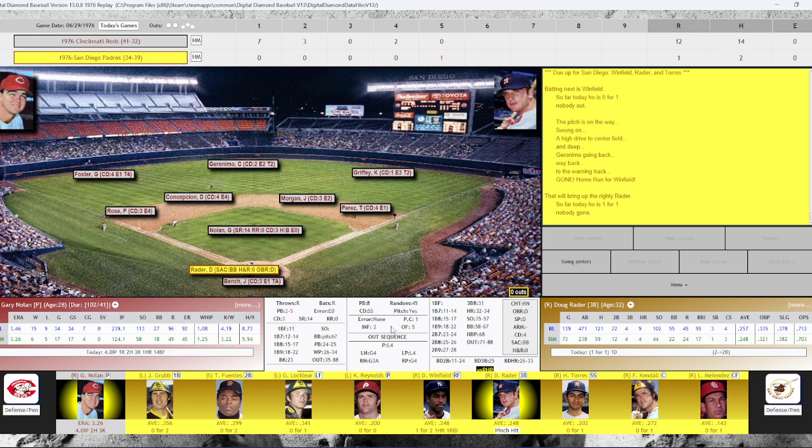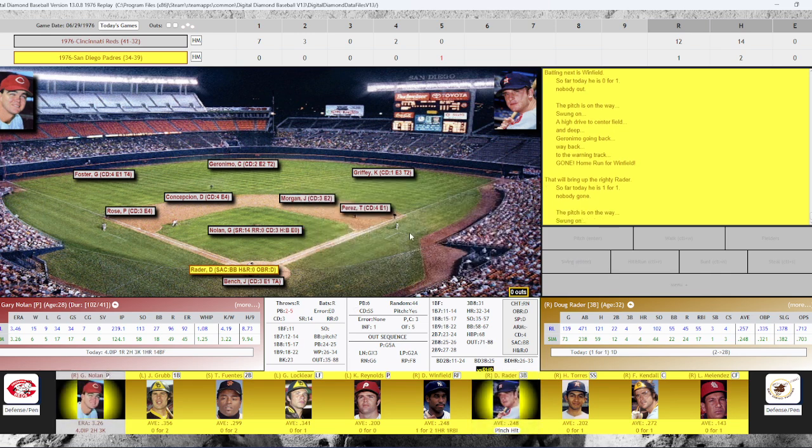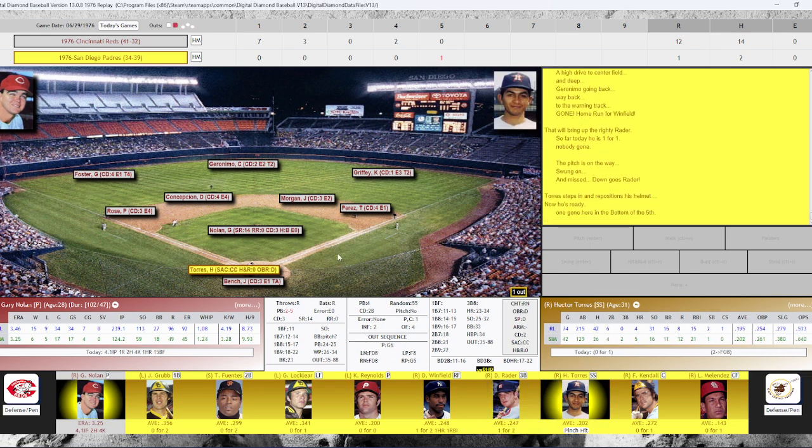Doug Rader now, 1 for 1 today, has a double. The pitch is off a Raiders card, 44, and he's struck out. Swung on and missed. Strike 3, Rader goes down swinging. That's the fourth strikeout for Gary Nolan.